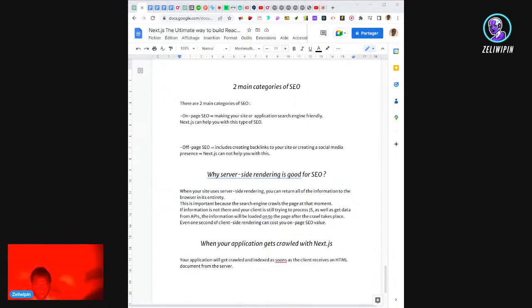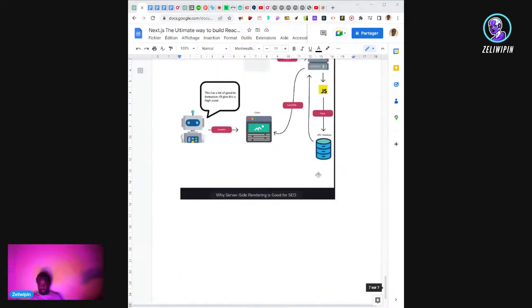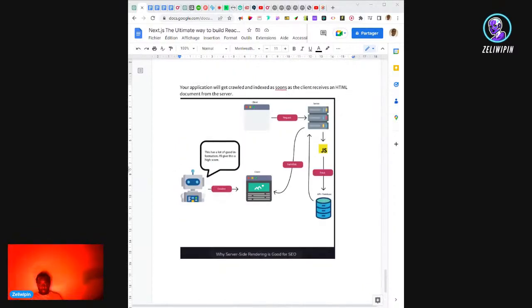Okay, let's go. When will your application get crawled with only React? With Next.js, you can have all the information.